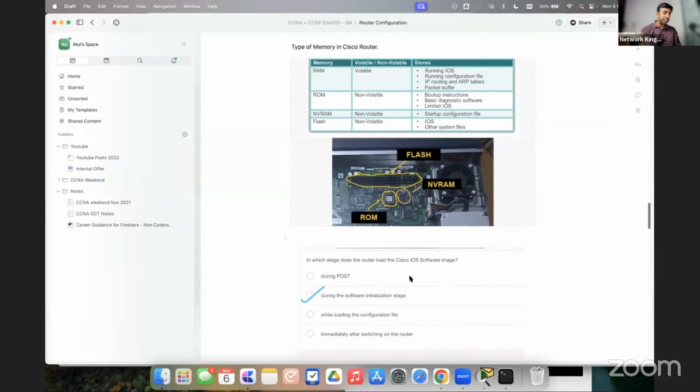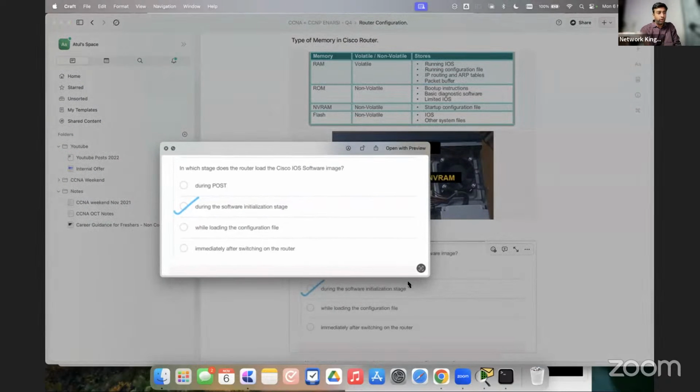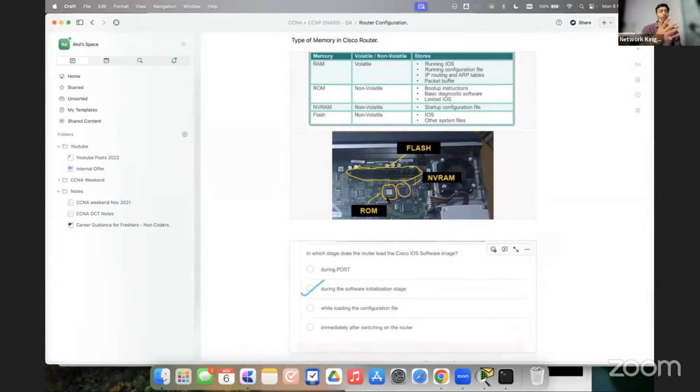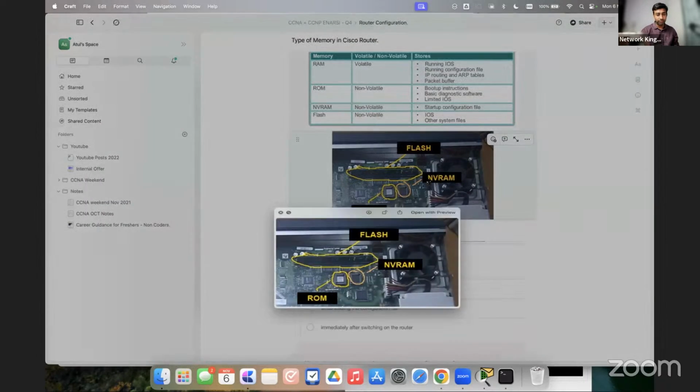Let me give you some energy. Whenever you give the CCNA exam, if this question comes, what will you do? In which stage does the router load the Cisco IOS software image? Now you got the point why it is important. Some topics look like they are not important, why bother with RAM, ROM? But it has to do with your exam, if you want to give the exam.